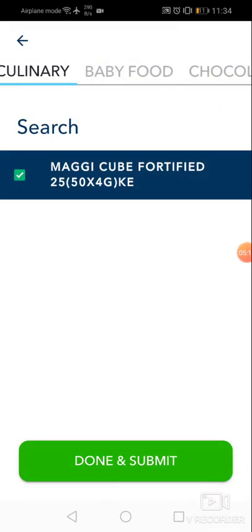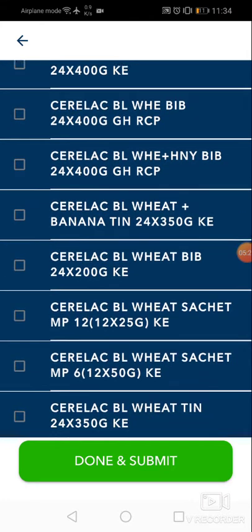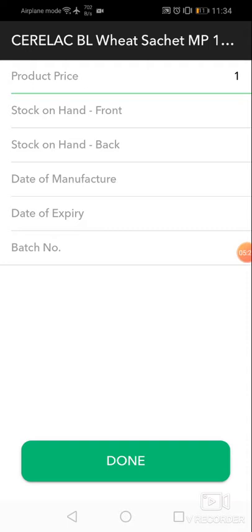Then after you're done, you move to the second column. You repeat the same process. It's basically the same information but different data. The same questions are being asked, because if you can see, let's assume we're going for Cerelac wheat 25 gram. They will ask the product price, stock on hand, stock at the back, manufacturing date, date of expiry, and batch number. But above all, most important, always remember to click done.